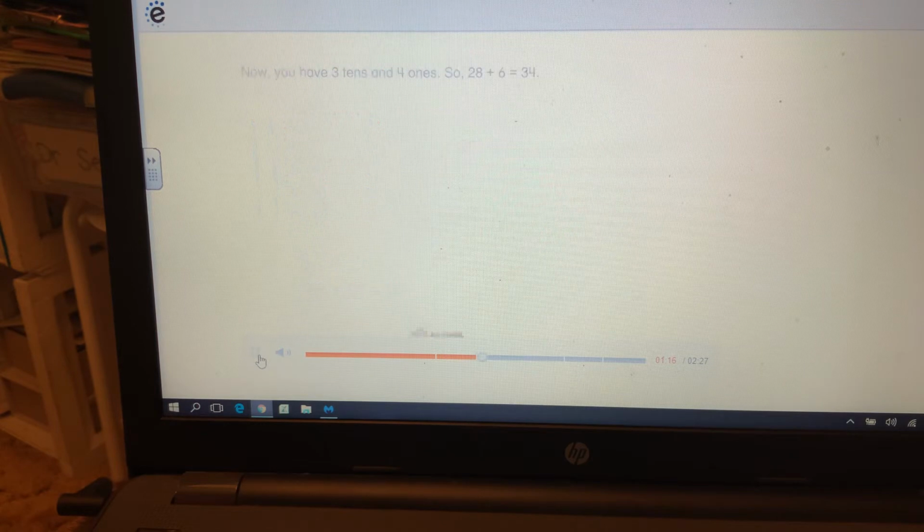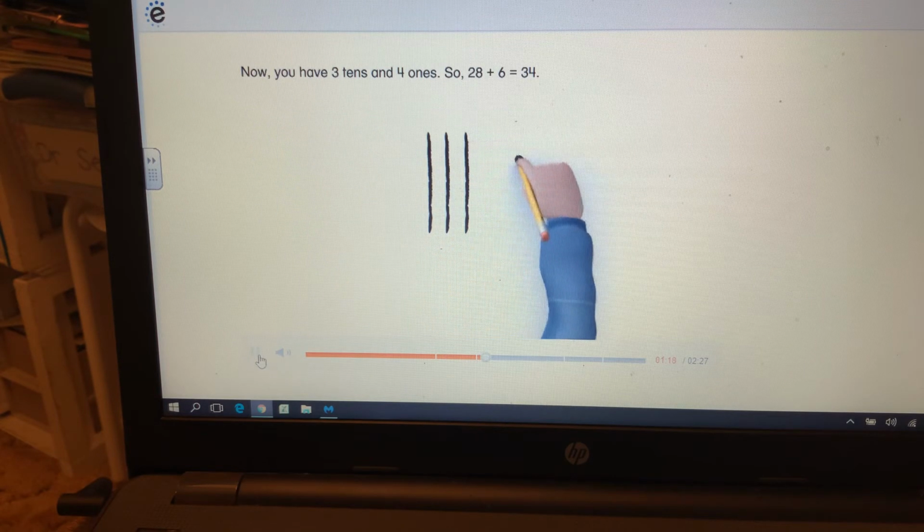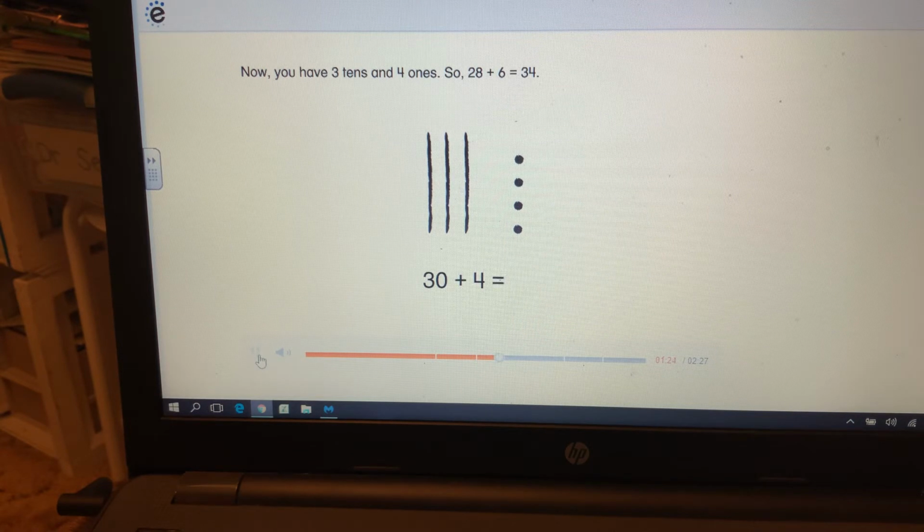Now remember, we're still going to add the 10s first and then add the babies on the end. Now you have 3 10s and 4 ones. So 28 plus 6 equals 34. Why are 30 plus 4 and 28 plus 6 both equal to 34? 30 plus 4 and 28 plus 6 are both equal to 34 because 2 was moved from 6 to 28 in order to make a 10.